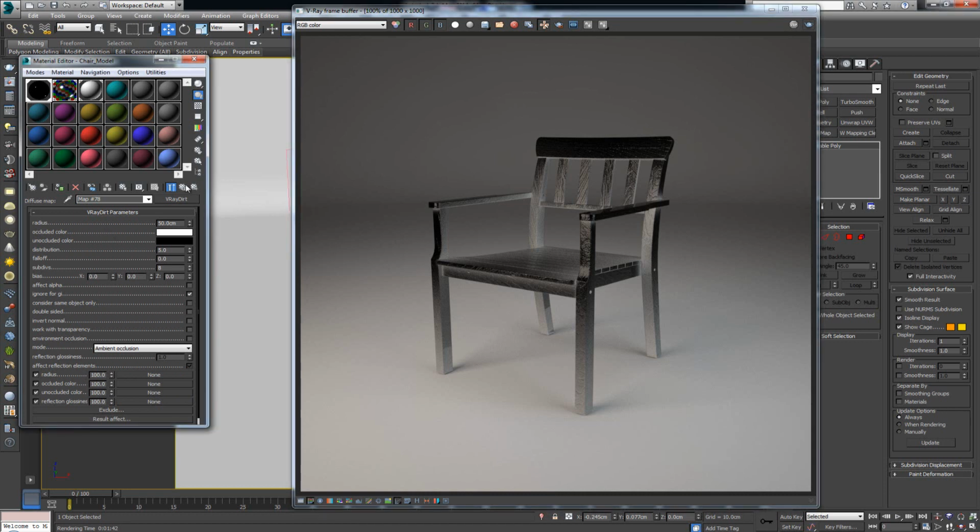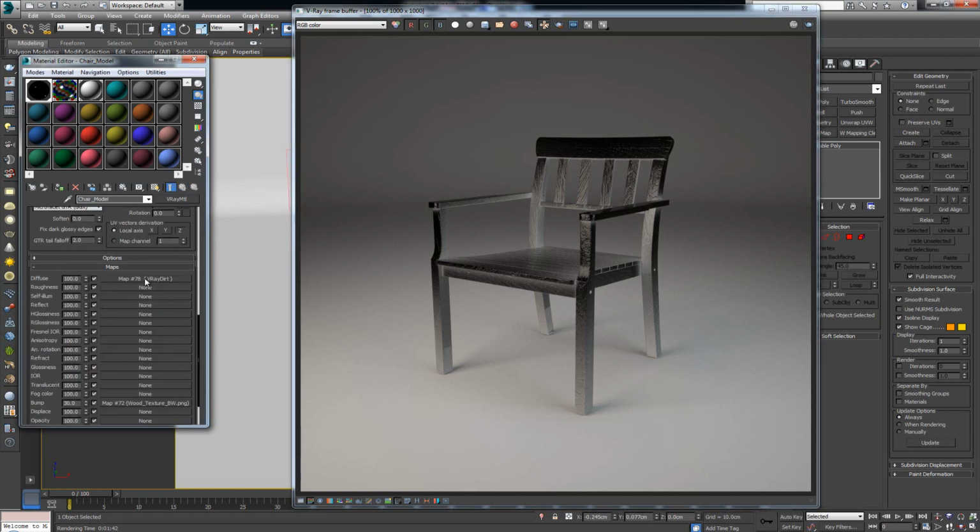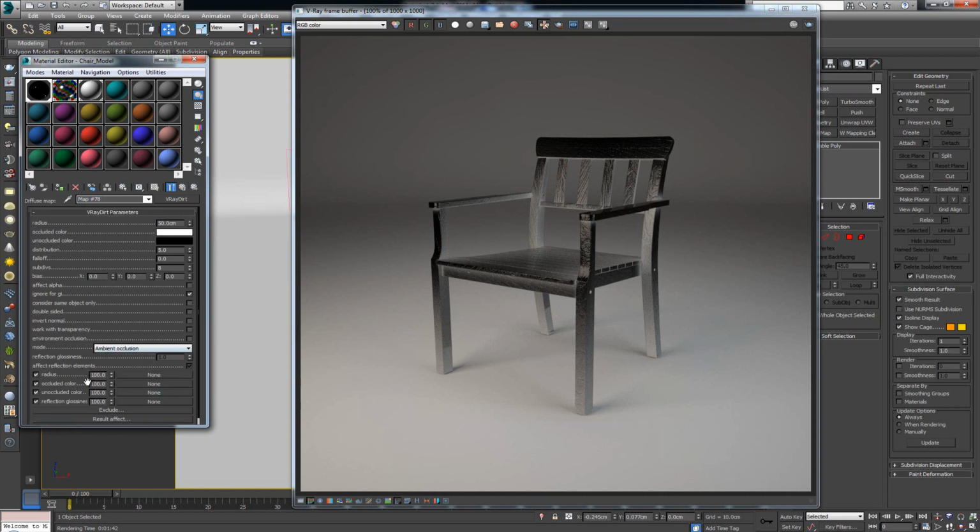Like all of the places where you can use maps in Max, the same thing applies over here. As you can see over here, where we set the radius to 50 centimeters, we have that same portion over here, but next to it, we have a none. This allows us to use bitmaps. Same with the occluded and unoccluded colors.